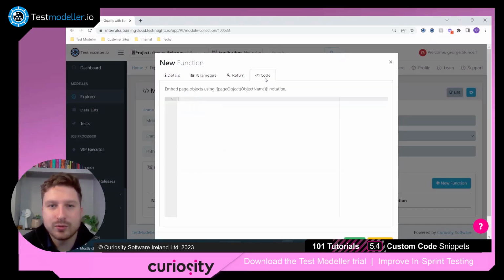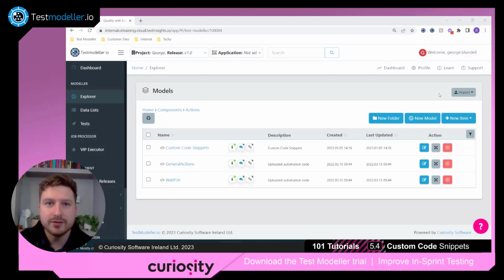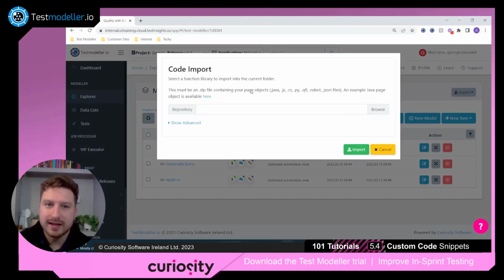And what this does is it creates a code editor. And we can come in here and paste any code that we need to, that we can then embed inside of our models. Alternatively, if you do have automation assets elsewhere, we have a series of importers inside Test Modeler that you can use to bring that code in. Now you'll see here, for example, I can click on code page object, and this asks for a zip file containing many of the different page objects that you might have.